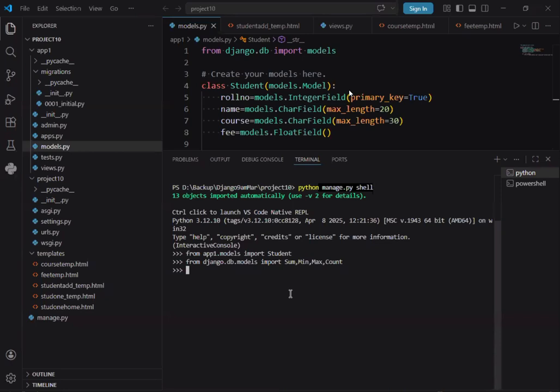So I'm writing Student.objects, the model manager, dot the function is aggregate. And which function do you want to apply? I want to apply the function called Sum, of the field name, which is fee. Now it returns a dictionary with the column name and the function name. If you want to read this value, you can read it.